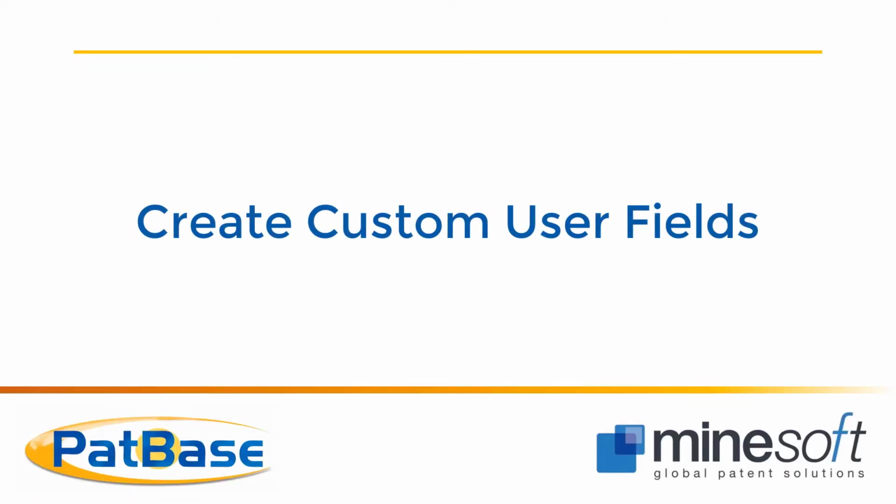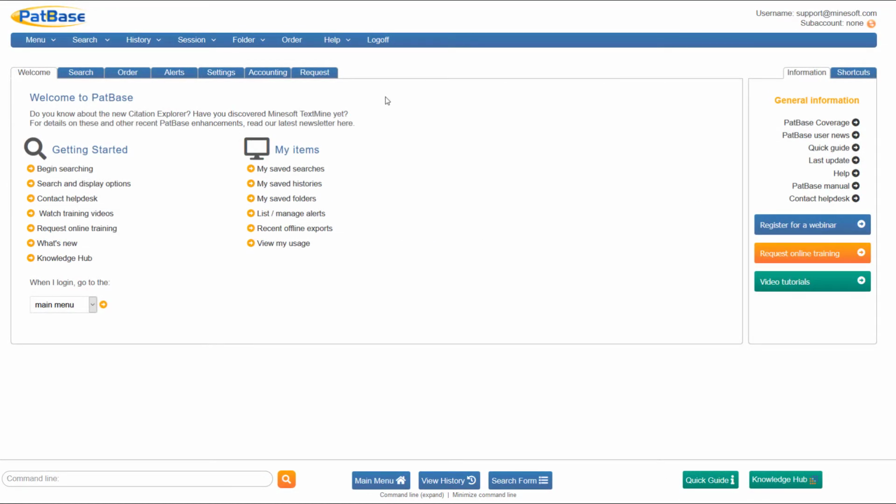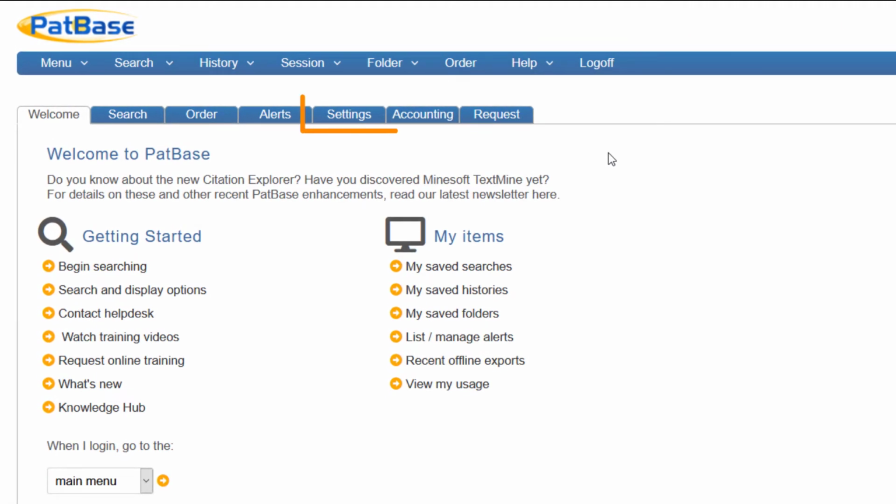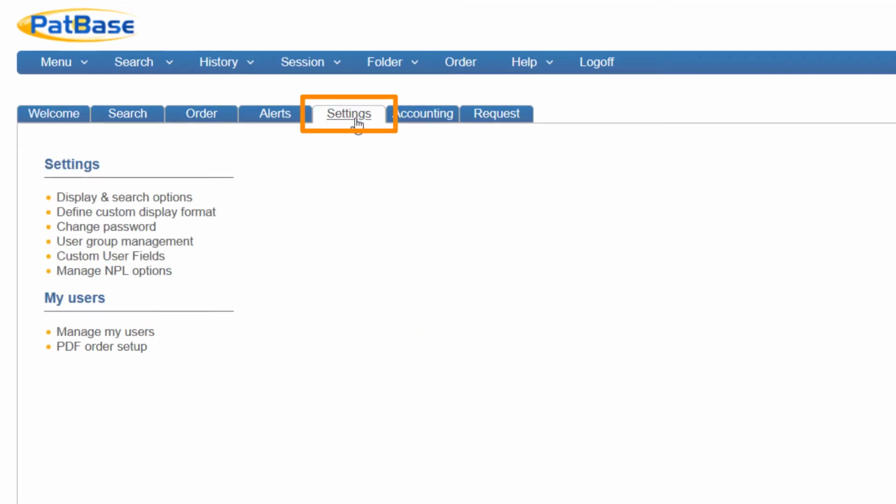Only PatBase users who are administrators can create custom user fields. From the main menu page, admin users can click on the Settings tab and find the Custom User Fields link. If you do not see this option in your settings, it means you are not set up as an administrator.